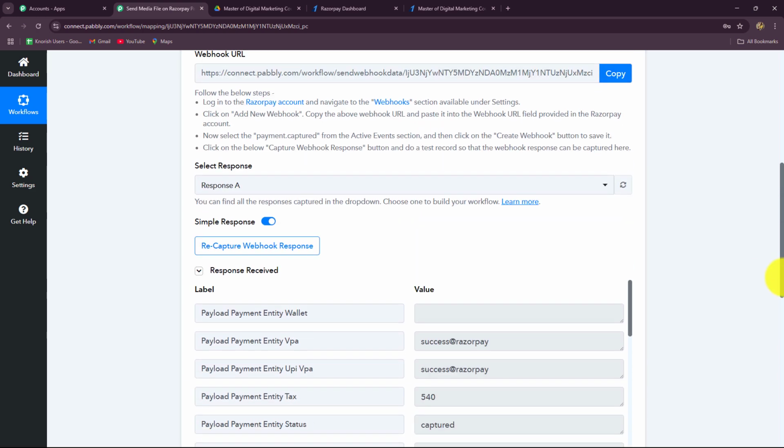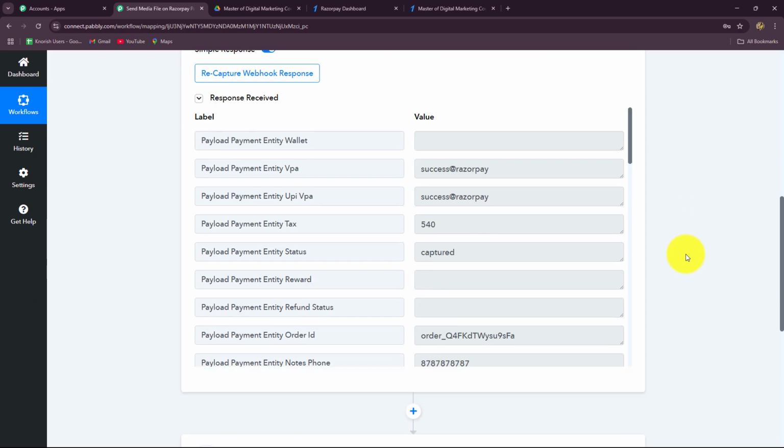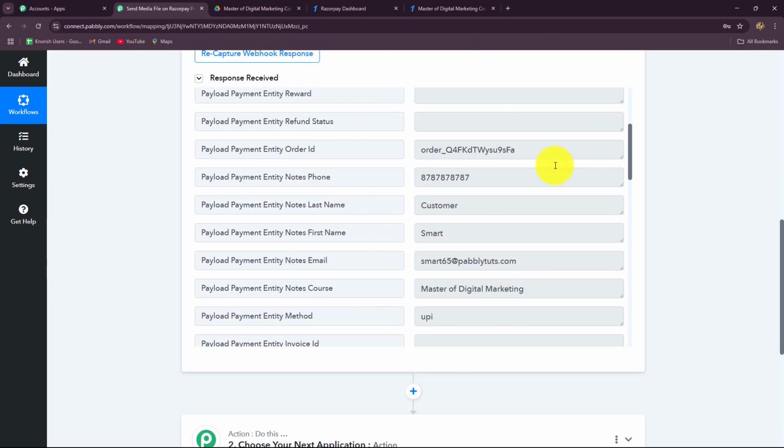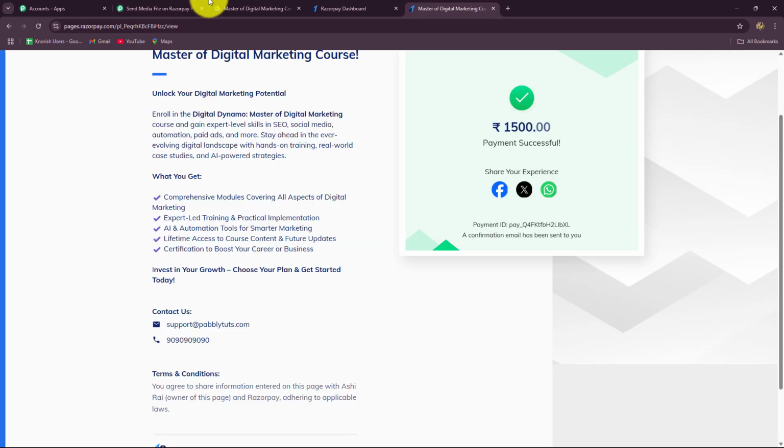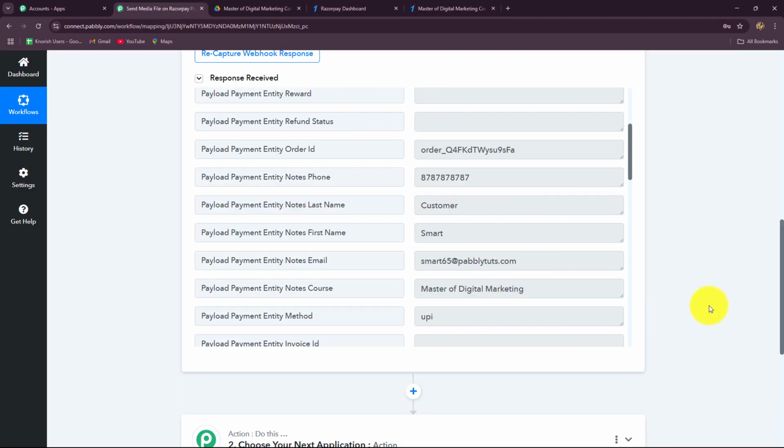This means our connection between Razorpay and Pabbly Connect is built successfully, and you can see that we have received exactly the same details which I have entered while making the purchase. So every time now a payment is going to be captured in Razorpay, we are going to receive the response of that payment inside Pabbly Connect.